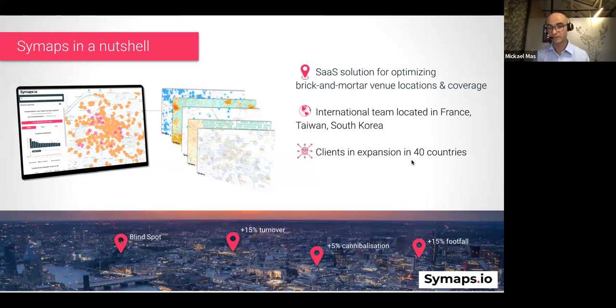We have clients in 40 countries at the moment, of very different size in very different industries, all of them using Symaps to help them take decisions about locations in their operations.